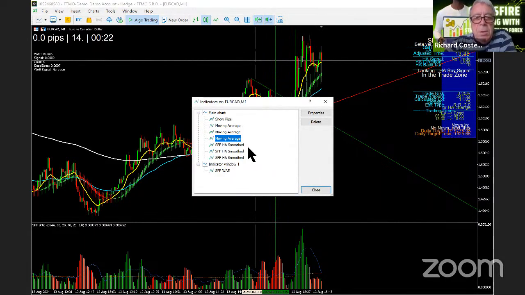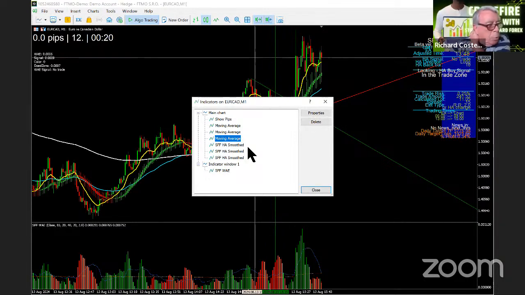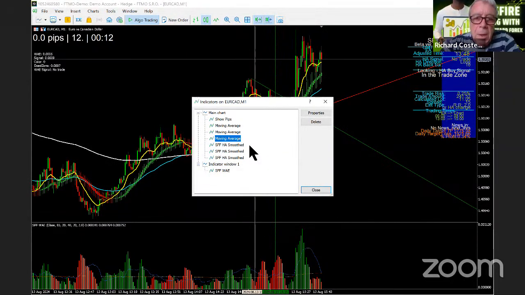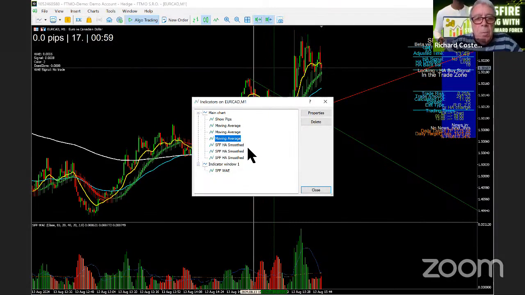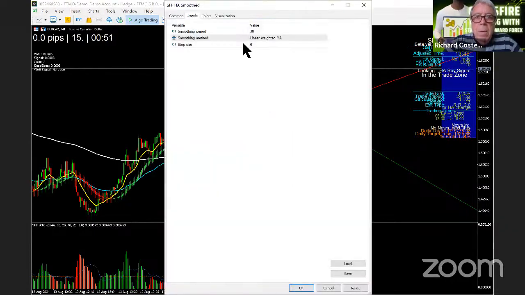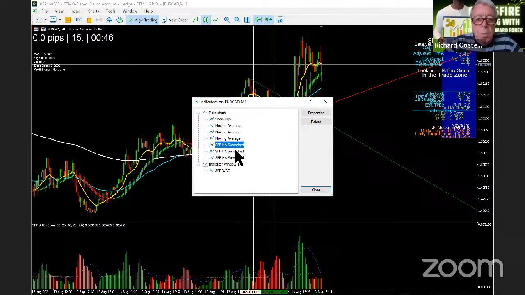Now the Heikin-Ashi smooth. This is a potential problem. Can you see I've got three versions of the smooth Heikin-Ashi? I only need one. What tends to happen is when you load the trading assistant on a chart, or start your computer up and load everything up, it will give you more than one version. I only need one, and I need it to be 38. So I've got that one, 38, therefore I don't need those.